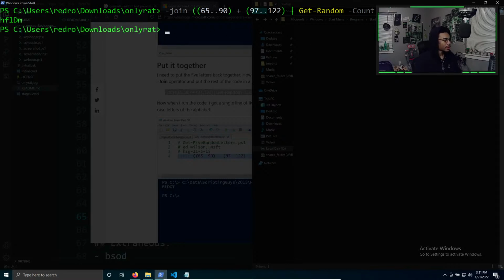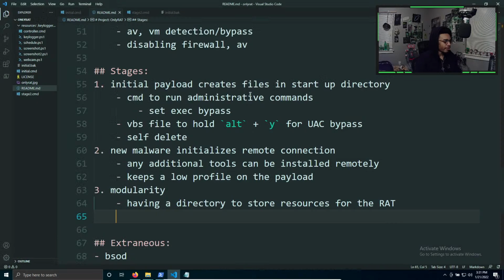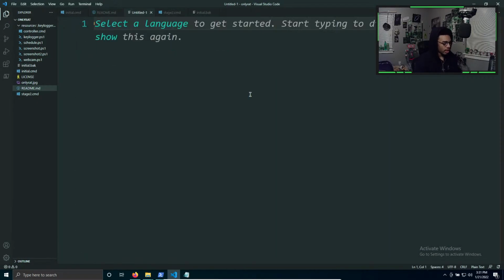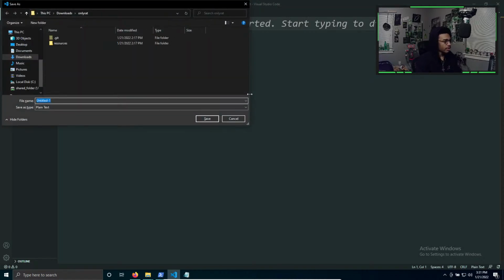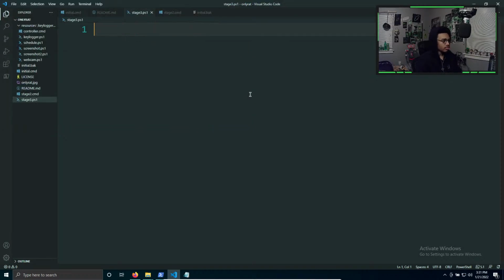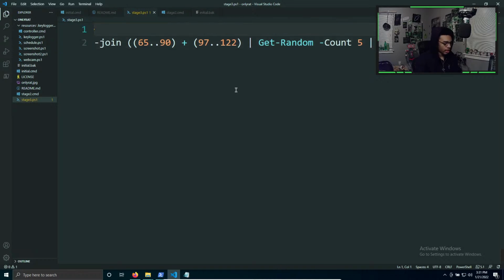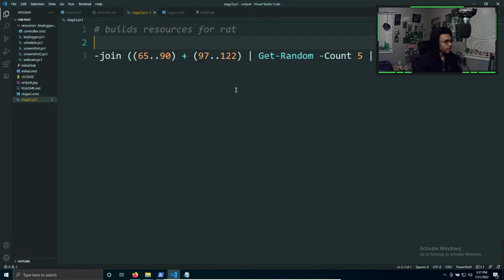Perfect. So we're going to need a PowerShell file. Let's call this stage3.ps1. Cool. We'll just say it builds resources for rats, and of course it's created by me.